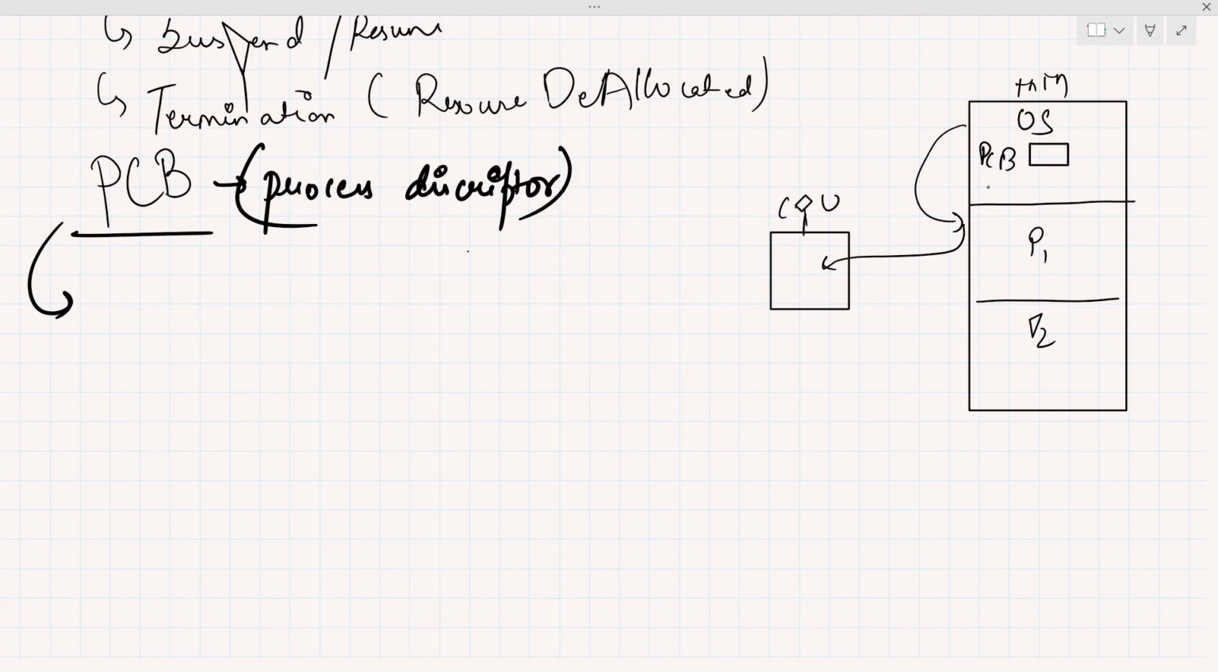PCB is just a description of a process. For P1 there is a particular PCB, and for P2 another. The number of programs in main memory equals the number of PCBs. So P1 and P2 are two programs in main memory, so we require two PCB blocks. Now it has an executable form, so it becomes a process.